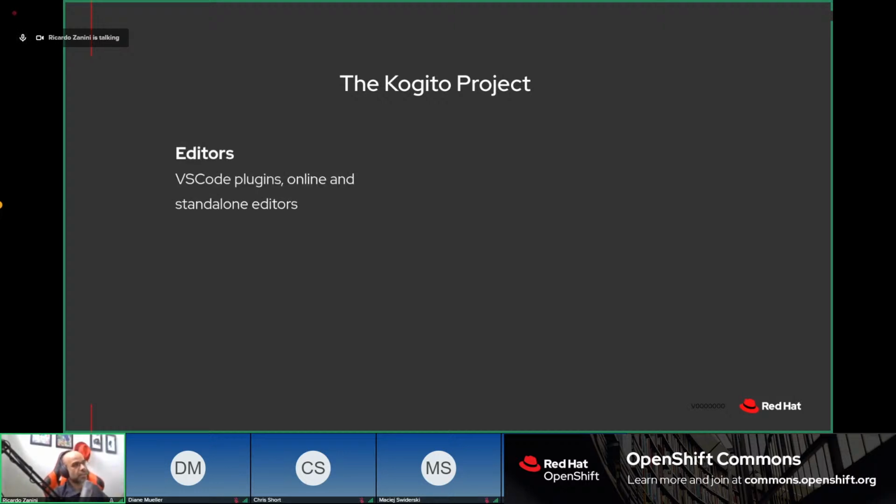Since it is a business application driven project, of course we have editors for you to design and create your BPMN processes and your DMN decisions, your rules, and you can download them on the VS Code marketplace. We have an online editor as well. If you go to bpmn.new or dmn.new, you see our online editor there, and you can start scratching your process or your DMN right away. You can also download the standalone editors from our website.